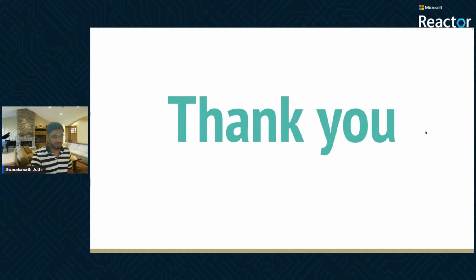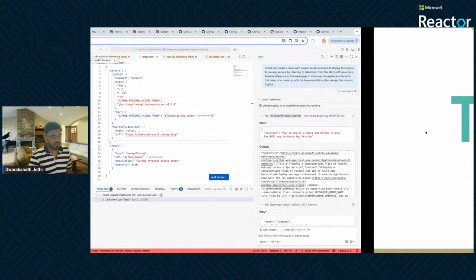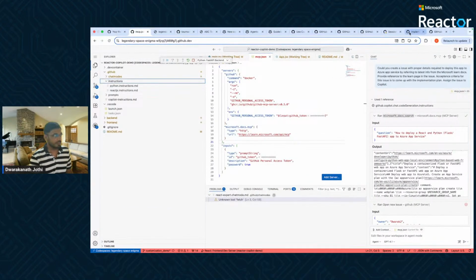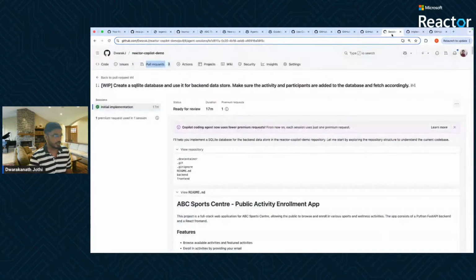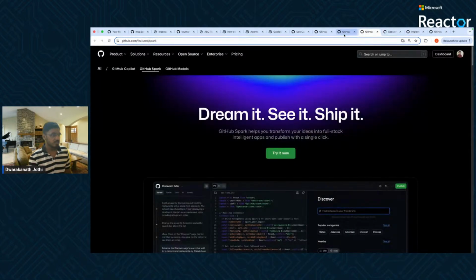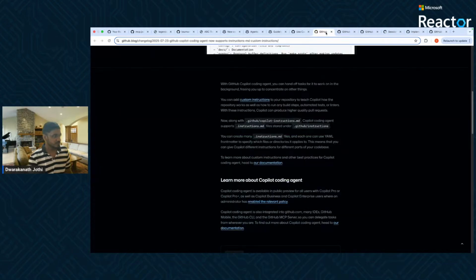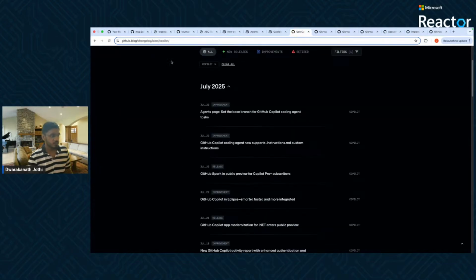So yeah, we're at the end of the session. Thanks for joining. There is one thing that I want to add. There are very good changes happening with GitHub Copilot. You can always look at the change log here. That will give you a lot of idea on what is evolving every day.